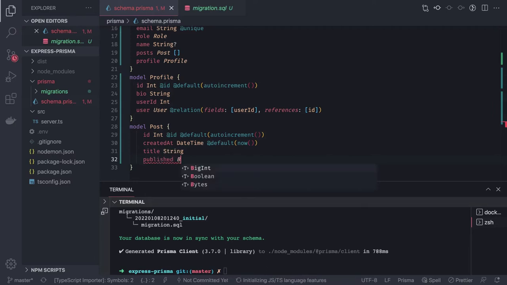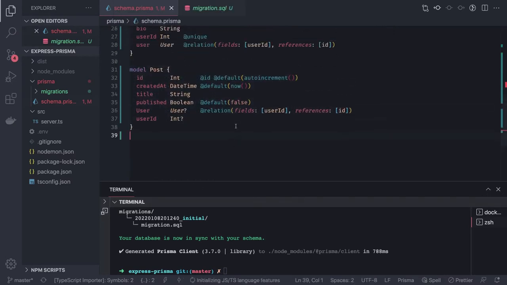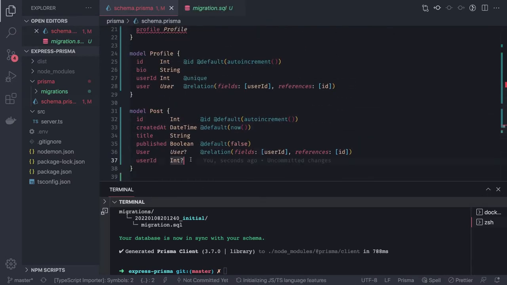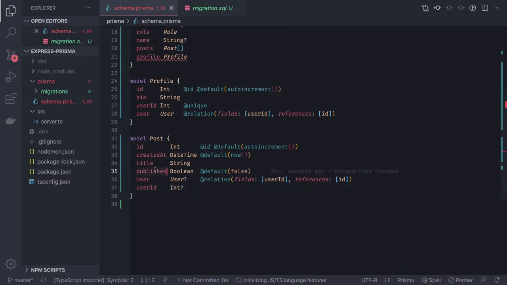That is boolean. And here you can also set default using annotations. Default false. So this is just like a Prisma schema model syntax, and we just need to follow the syntax of how to write it. So I'm going to the post. Published is boolean. User is having the relationship with the user.